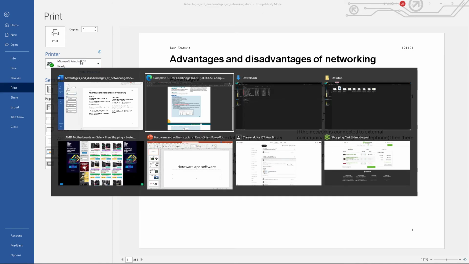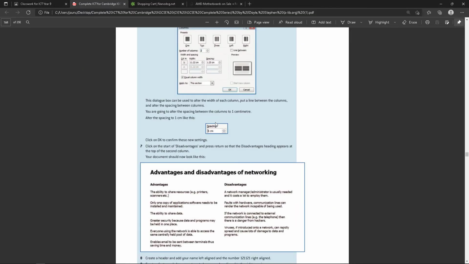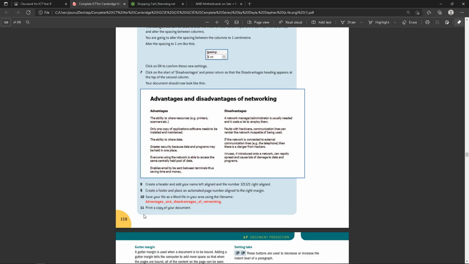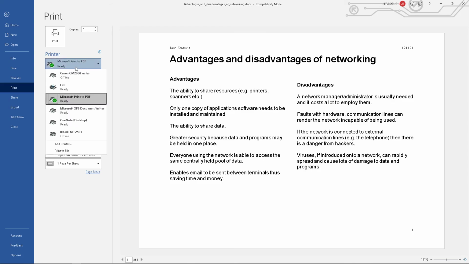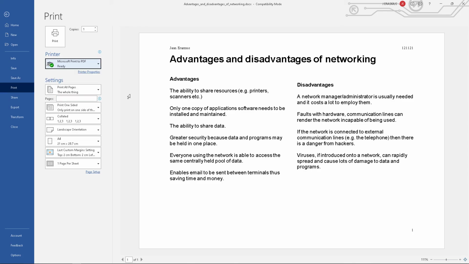Next, print a copy of your document. So in real life or in an exam, when they say print a copy of your document, you actually have to physically choose your printer and print a copy out, because that's what they're going to mark when we send in year 10 if we send your work to Cambridge. So they will physically mark everything you have done, but for me, you just print a PDF and then you are done.